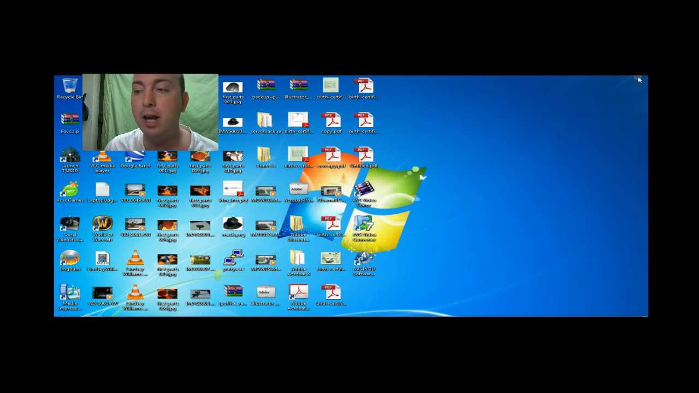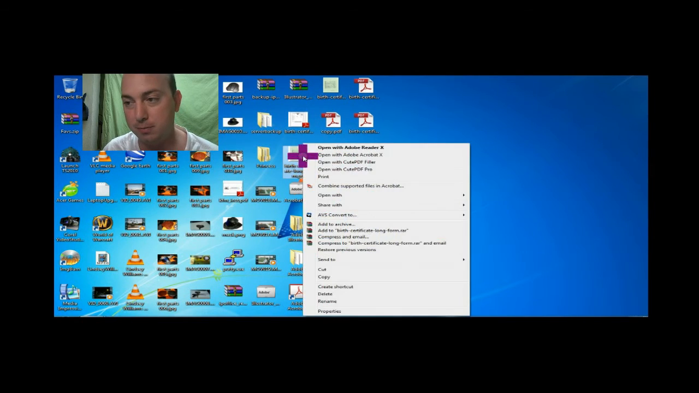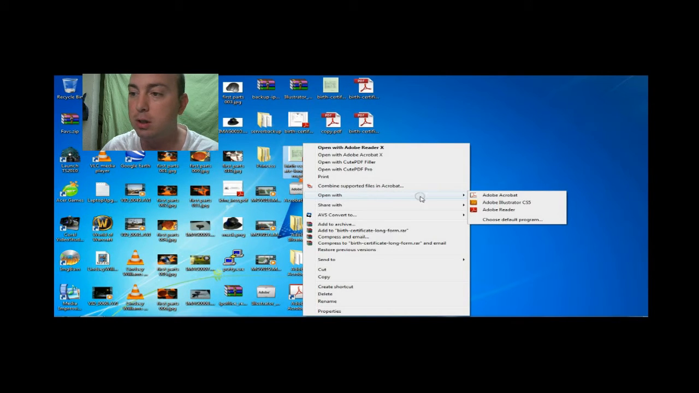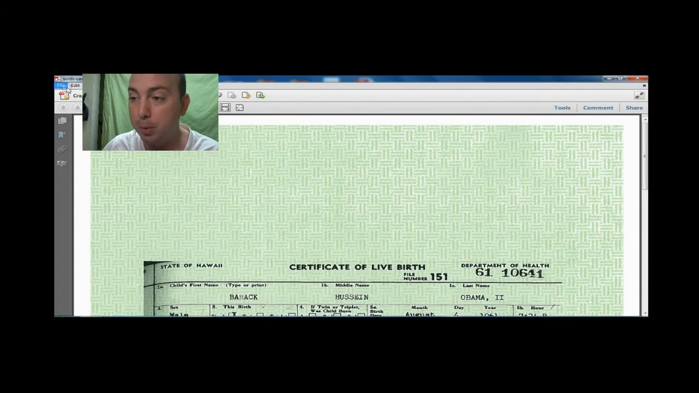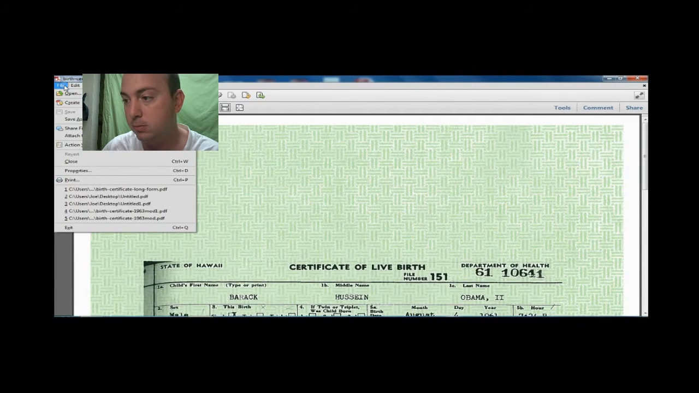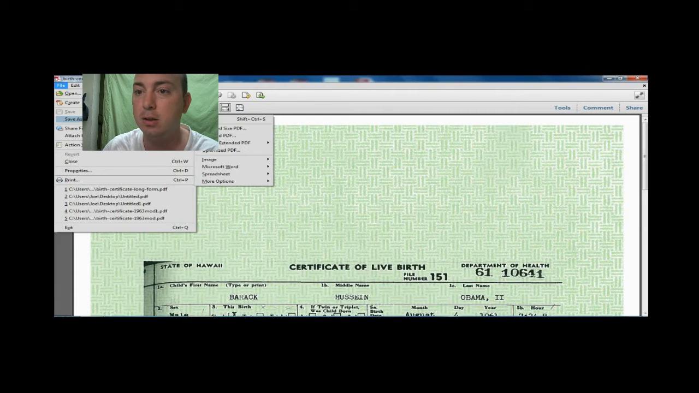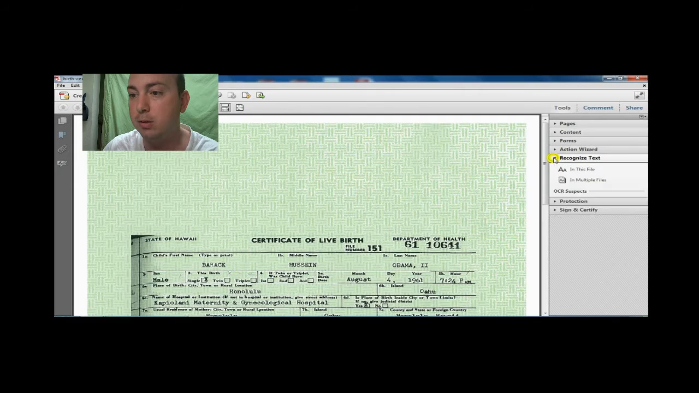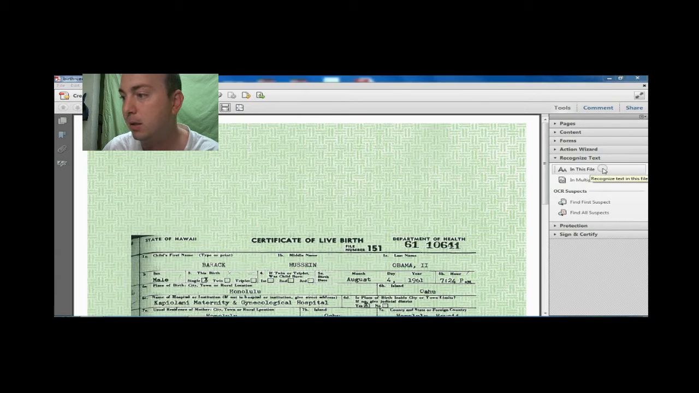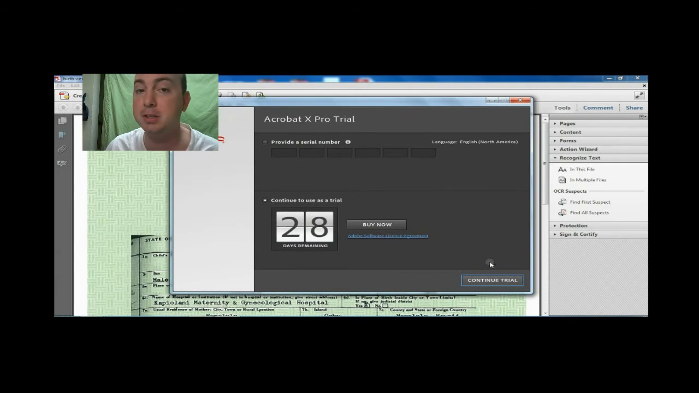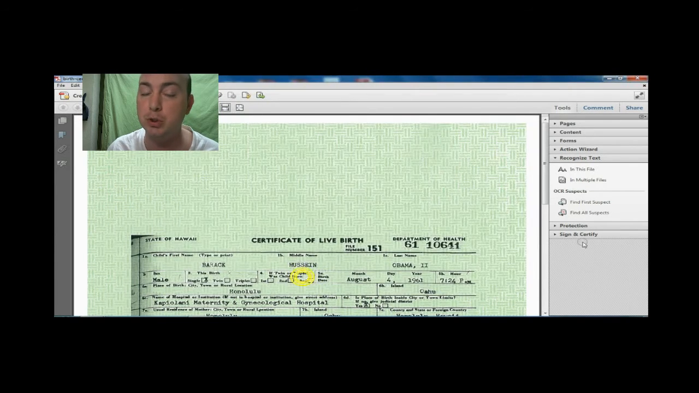So, if OCR text recognition is turned on, something changes. So, if I reopen the birth certificate in Adobe Pro, I then go to File. Actually, let's see, optimize. We are going to go to our tools, recognize text. It's the same. This is actually the exact same thing that happens when you scan a document.